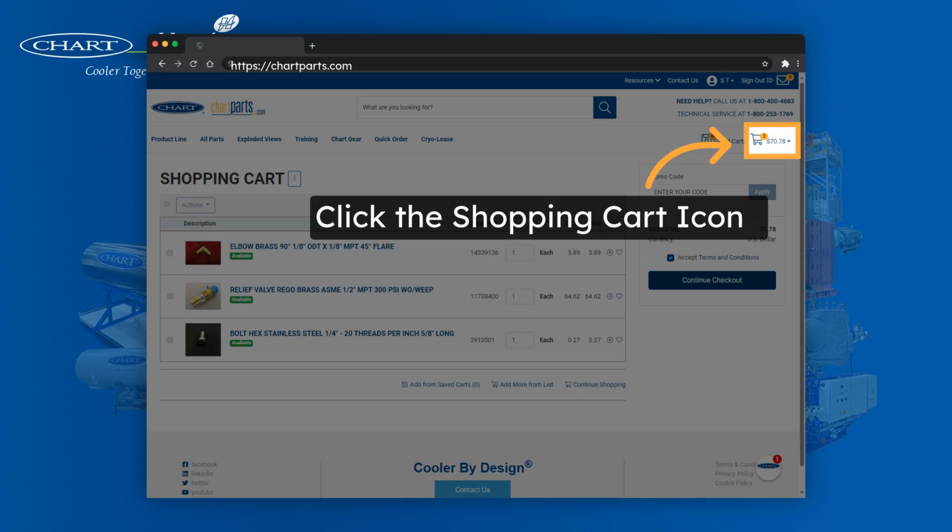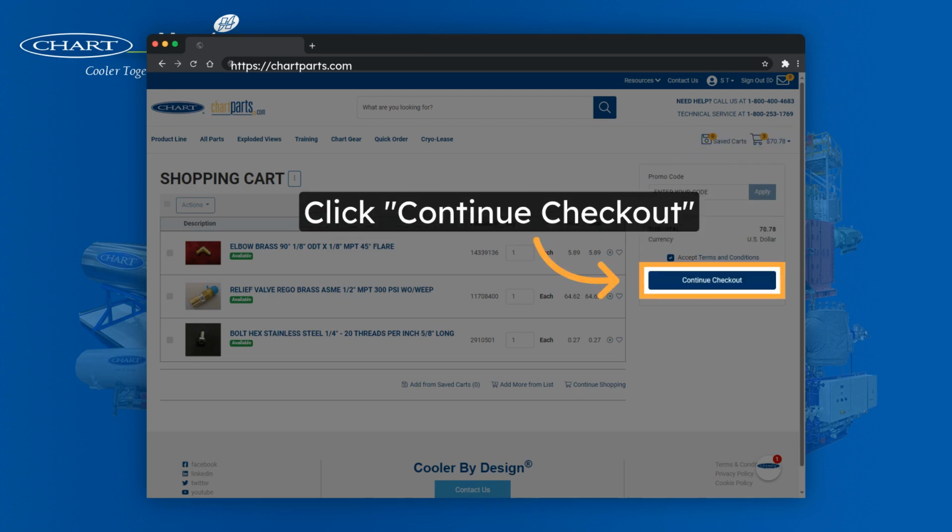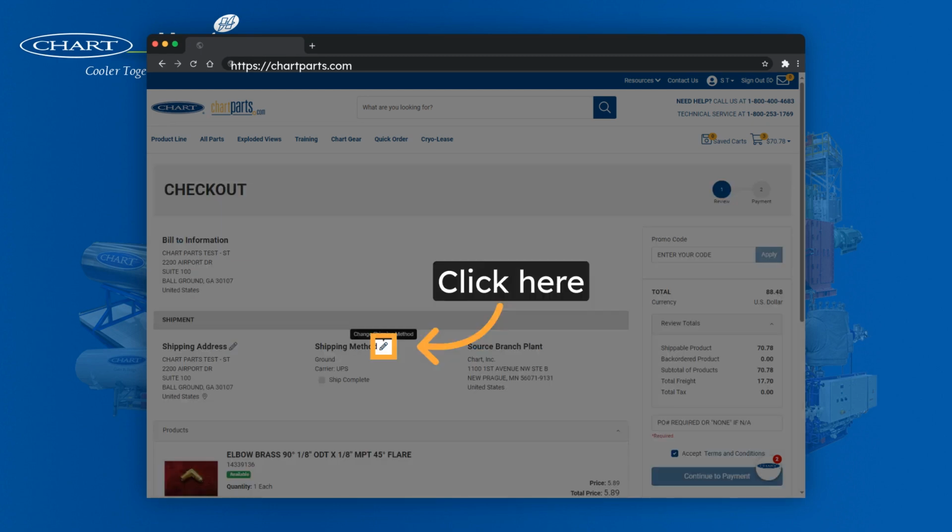If you haven't already, go ahead and click the shopping cart icon and go to your cart. Proceed by clicking on Continue Checkout. This will take you to the part where you can add your custom shipping information. Click the pencil to update your shipping method.